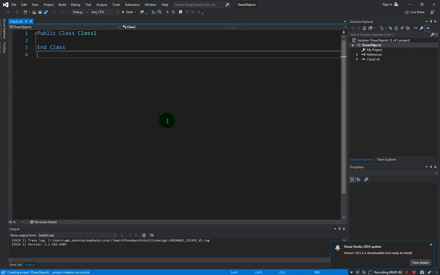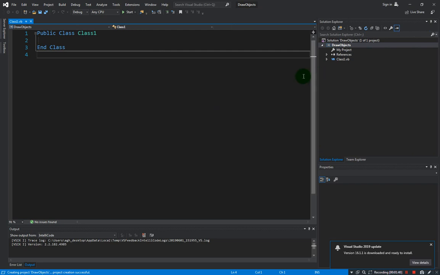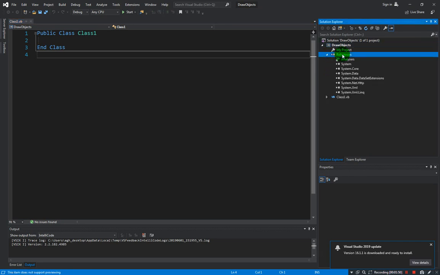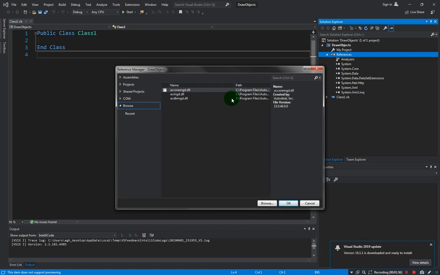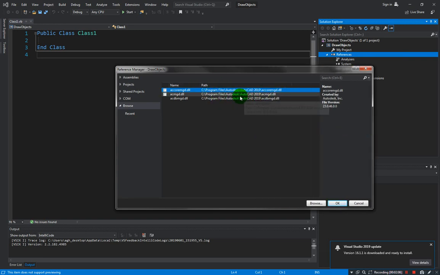Alright, so we now have our project created. Based on what we've learned from the previous section, we need to reference all those AutoCAD assemblies. So right click on this reference and add reference. You have to search for these three particular DLL files. They are all installed in the AutoCAD 2019 or whatever version of AutoCAD you may have. So just search for it: AcCoreMgd, AcMgd, and AcDbMgd. And click on OK.